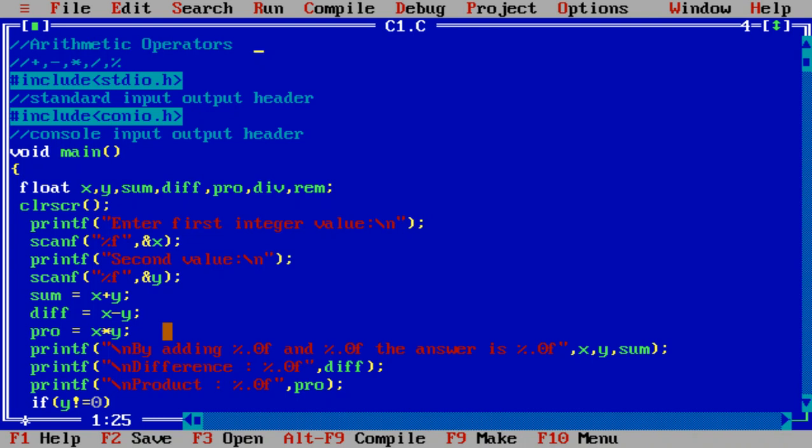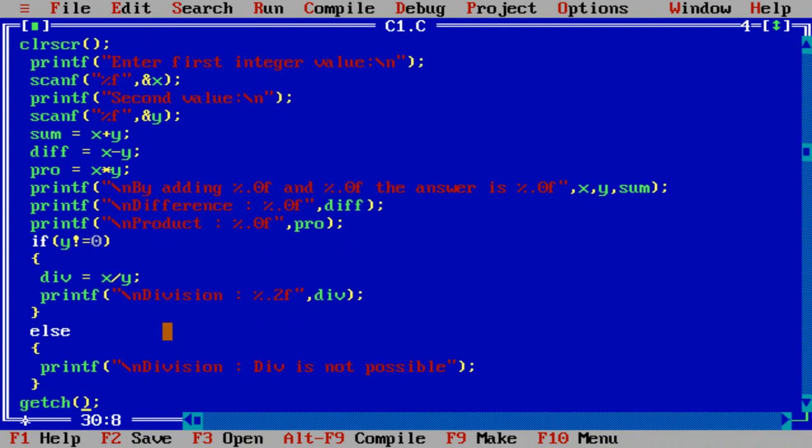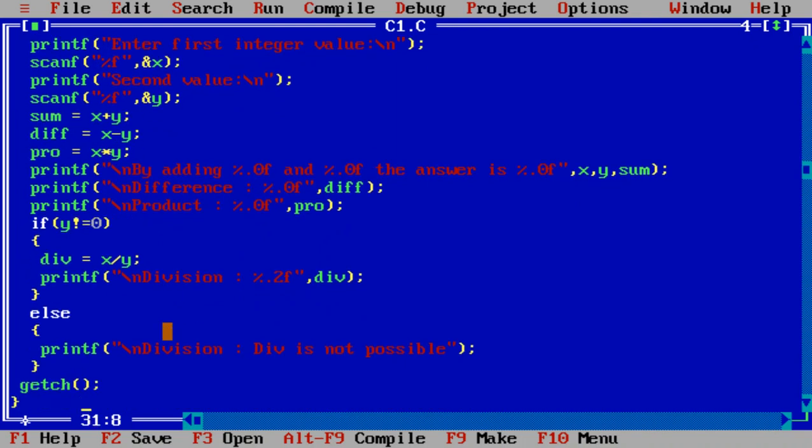I repeat again, 2 header files are there, then one main function, then declaration of variables, then clear screen, and then entry of 2 variables, then addition, subtraction, multiplication, and division. For division, you can control the content. If the second value is not equal to 0, then division is there. But if second value is equal to 0, then division is not possible.